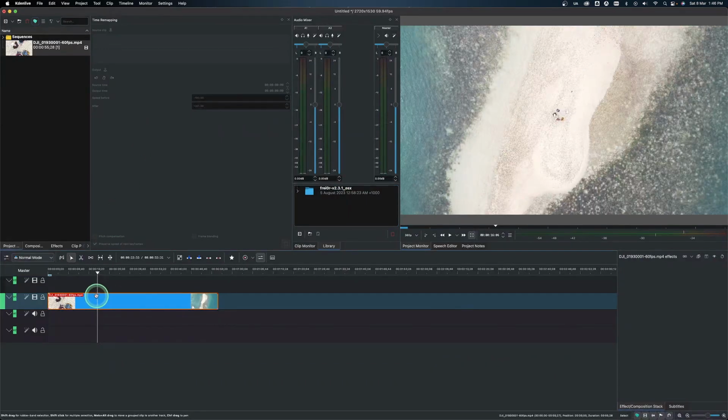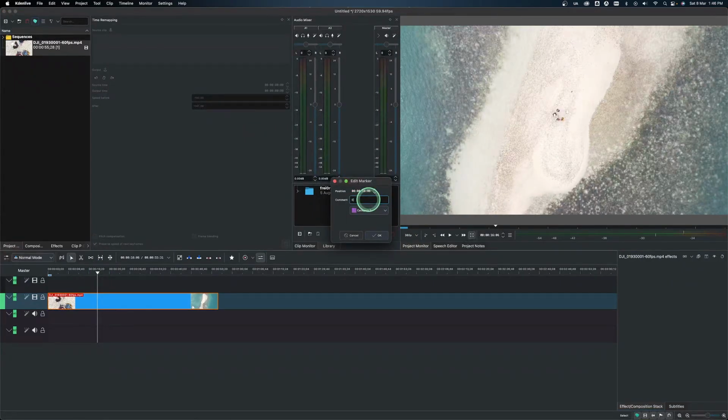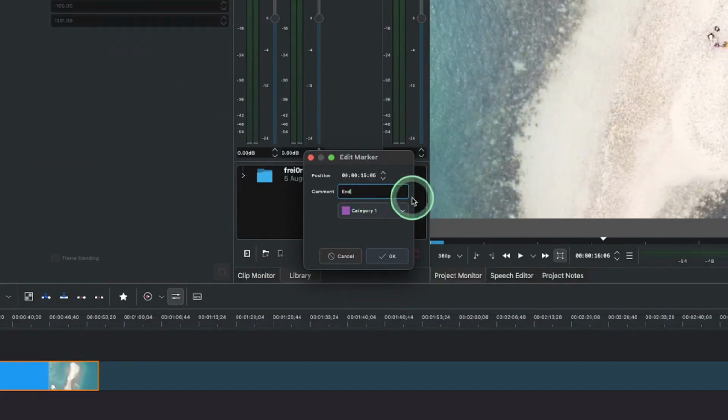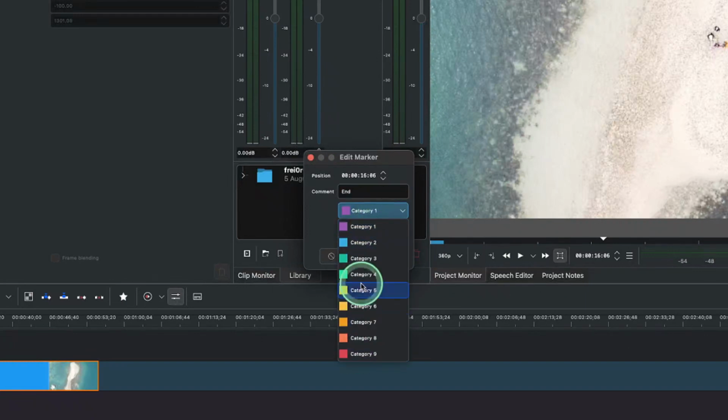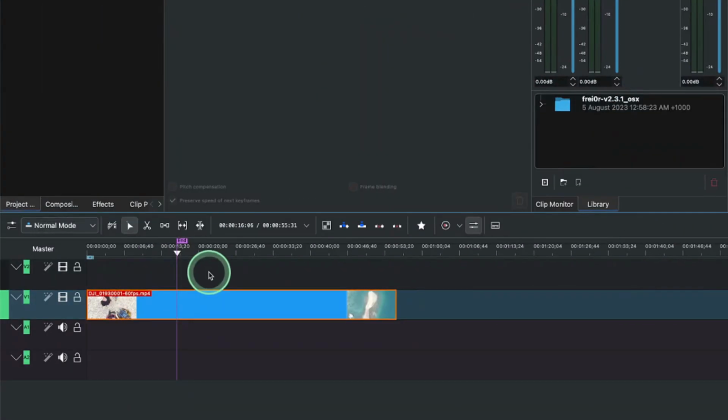Okay, so the next thing is to place a guide or a marker. Simply hit G and then you have this, and then let's type in something like "the end" and then click OK. You can change the color to whatever color you want, but just click OK. And here is the marker. Why do we have to add this marker? Because it's going to help us to place the right location of the keyframe.